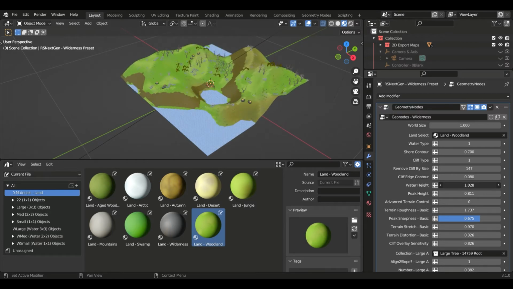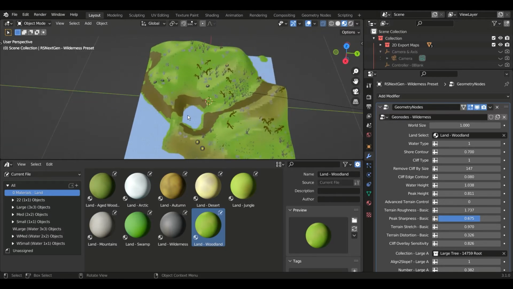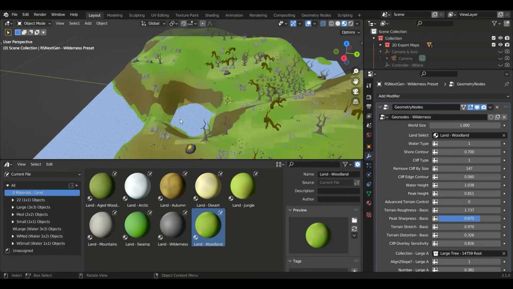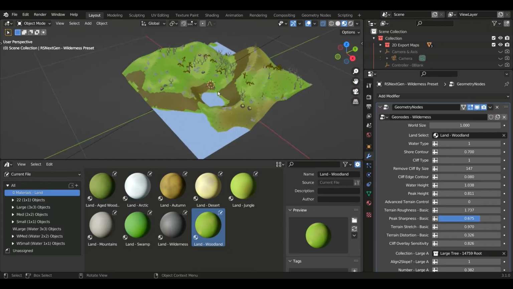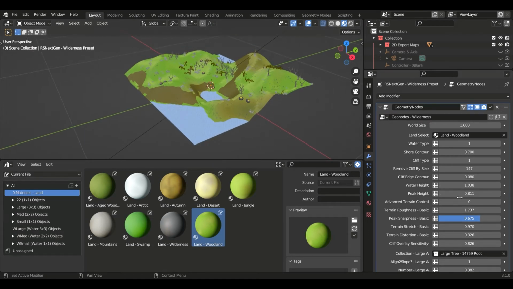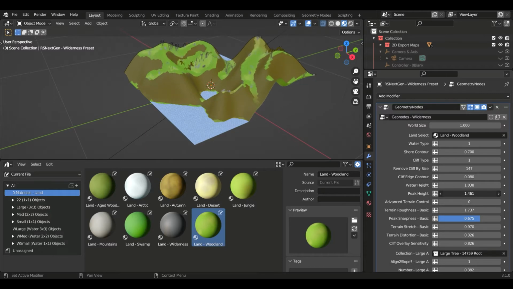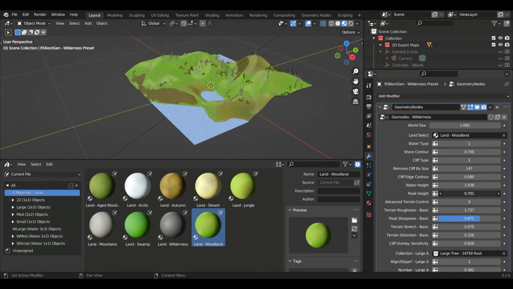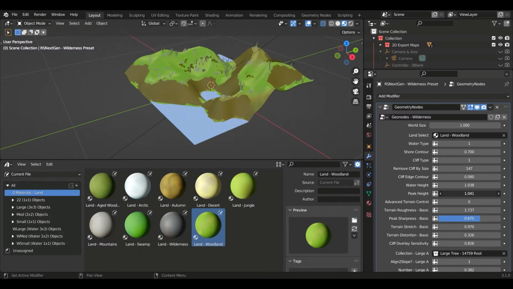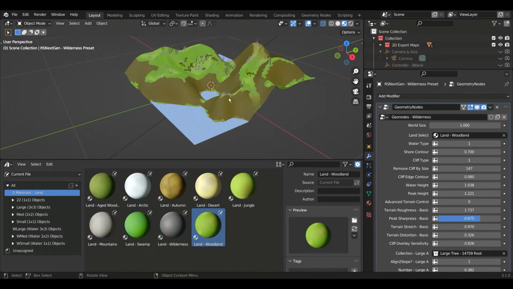I want a little more land, maybe a little puddle in the middle there at the base of this little depression, I suppose. Peak height pretty much stretches all the land. And you notice that the overlay, the cliff overlay, is applying automatically. We're going to be changing that in a little bit.